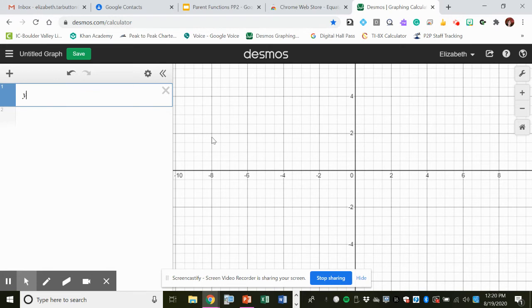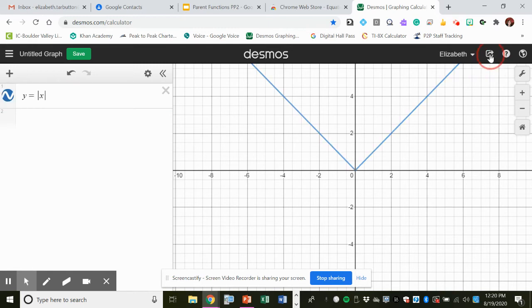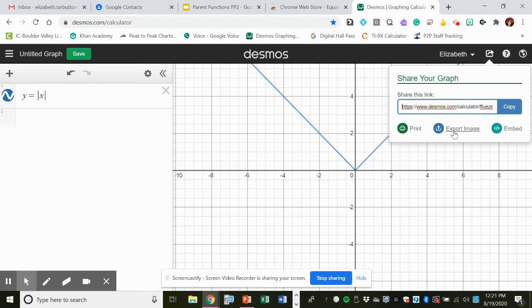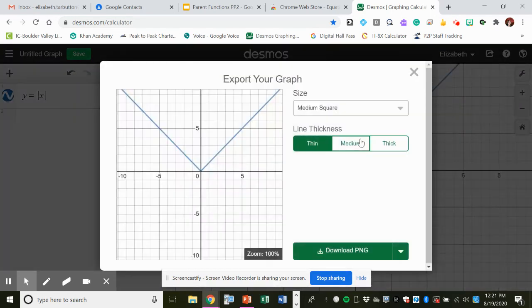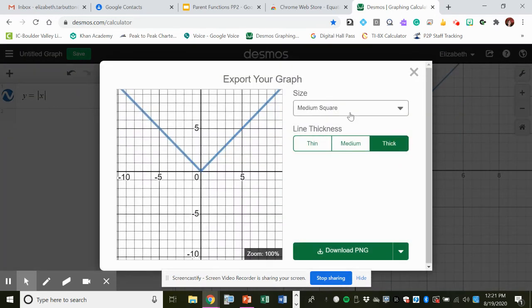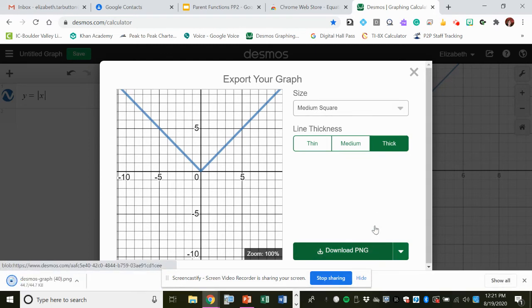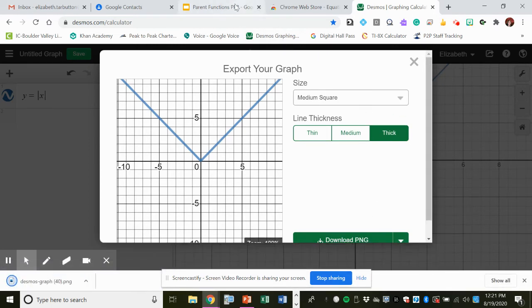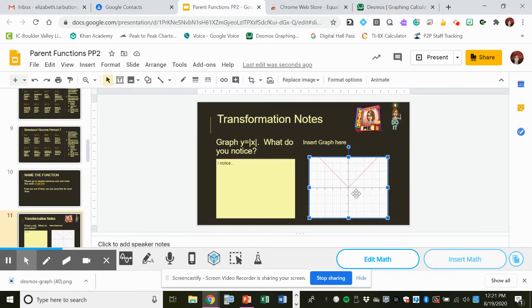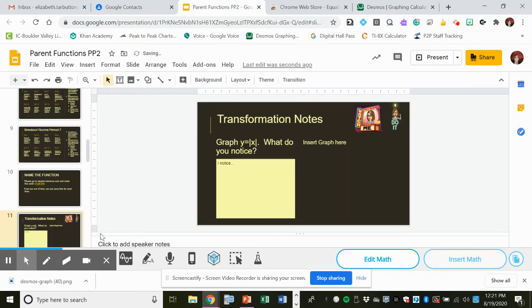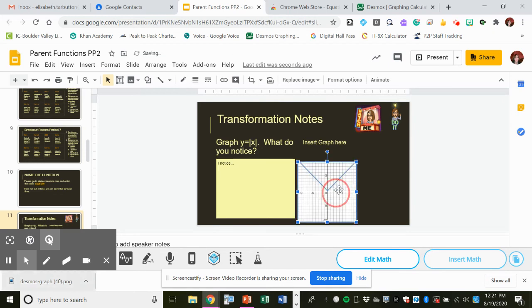You can click in here and put in y equals absolute value of x, and then you get your graph. And you're going to click right here to share, and you're going to pick export image. I usually like to go with thick lines and a medium or a large square. It gives me the option to download the PNG. You go into your parent functions, say this was the option you picked, you don't have a graph yet, you just drag that download, click and drag.